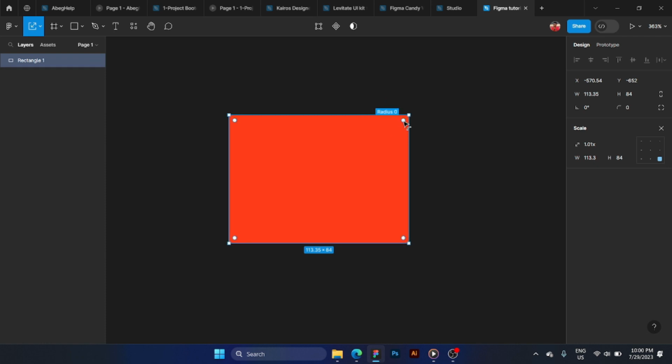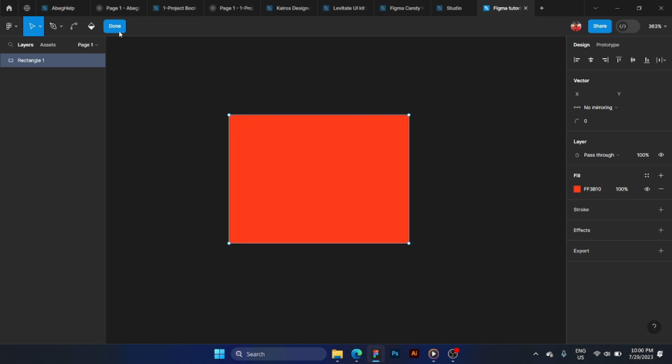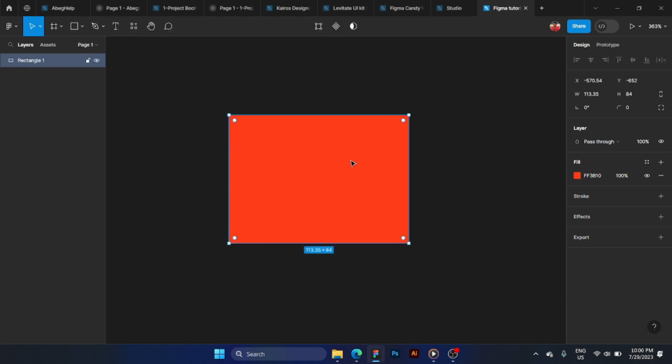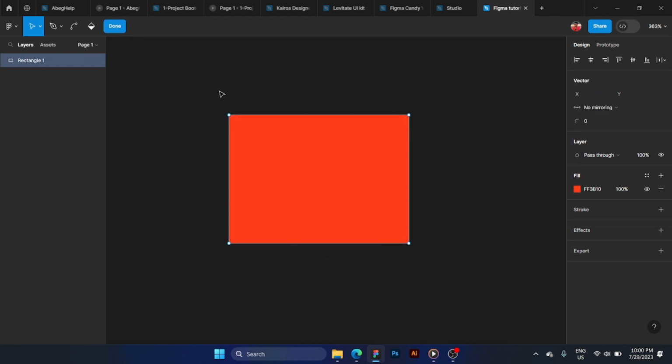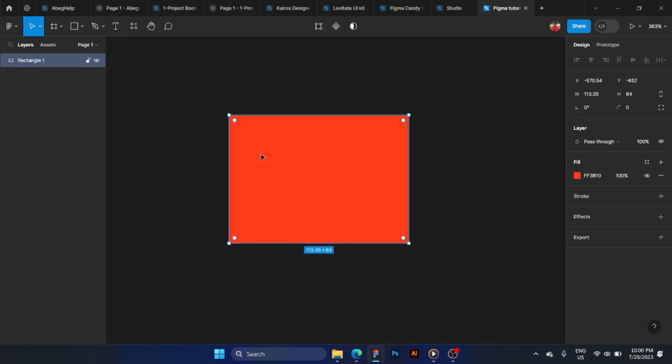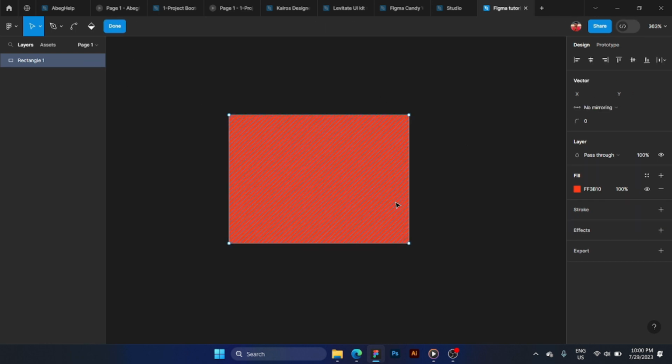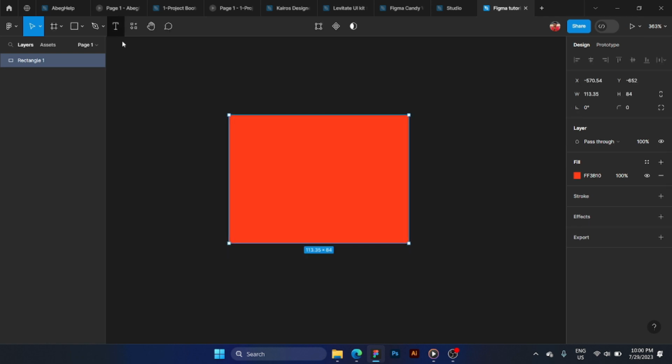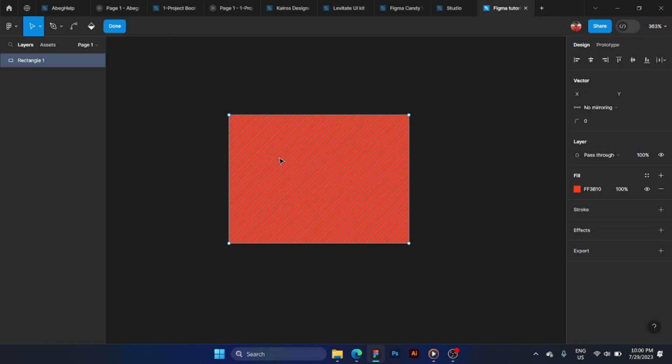Do you get it? And then you can actually edit this shape. All you need to do is double click on it. This is what I did. Double click on it. And then to take it away from this vector mode, you click on done. So when you double click on this shape, Figma automatically knows you want to do some things on this particular object, and it gives you another set of options.